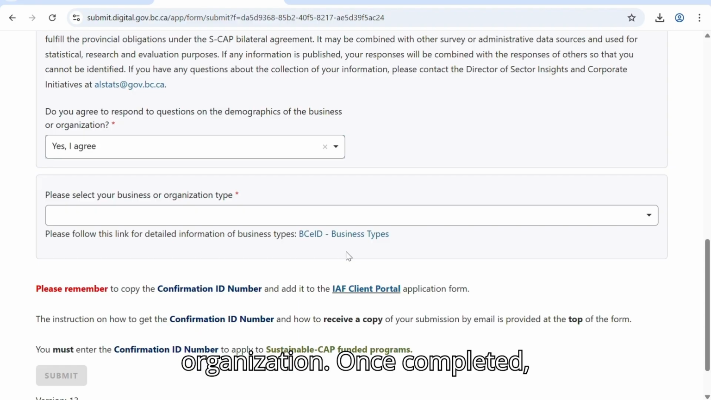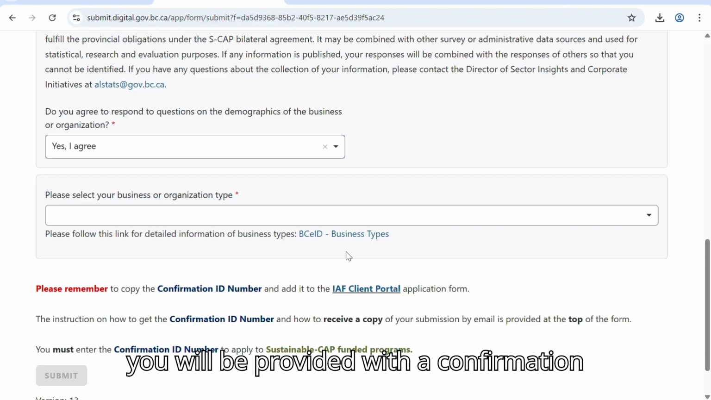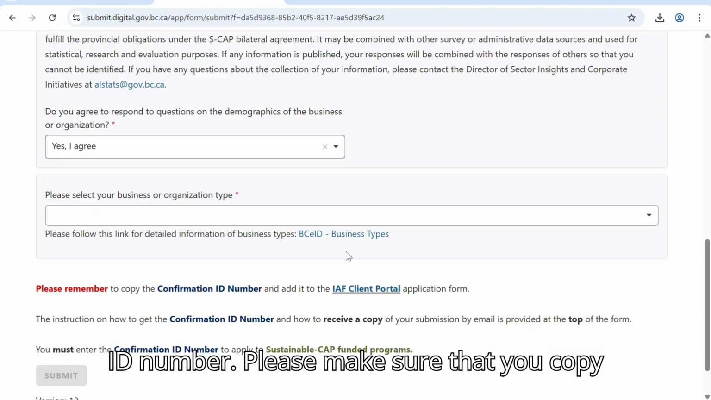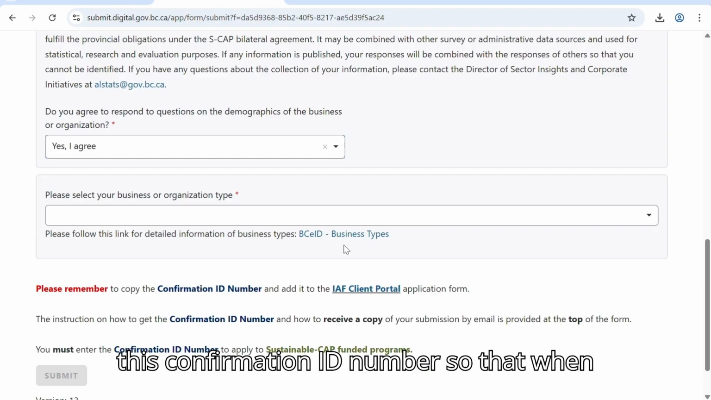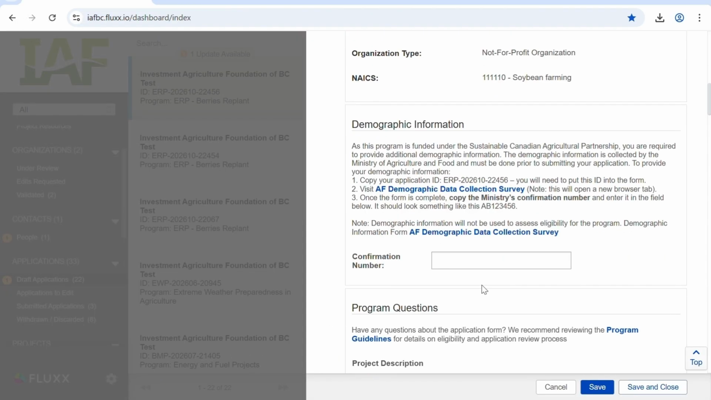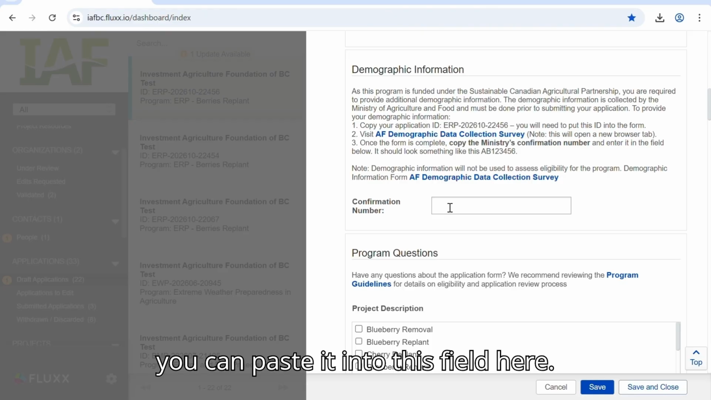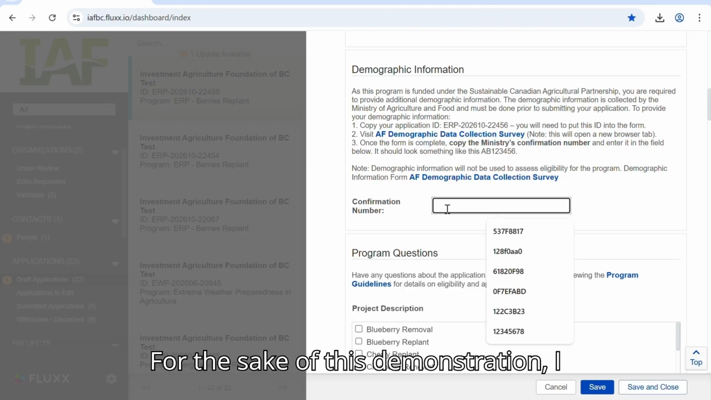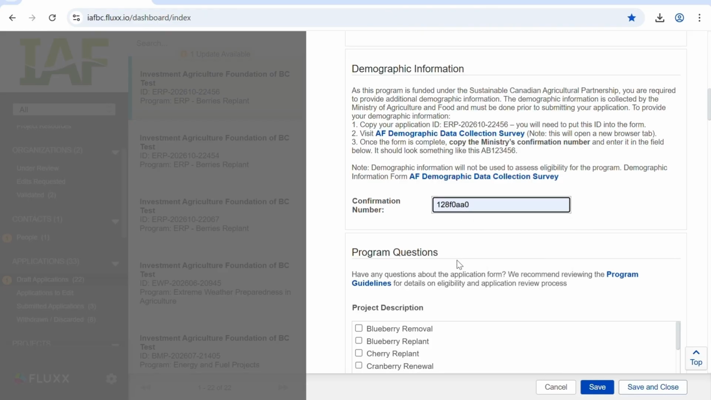Once completed, you will be provided with a confirmation ID number. Please make sure that you copy this confirmation ID number so that when you go back to the IAF client portal, you can paste it into this field here. For the sake of this demonstration, I will use one done earlier.